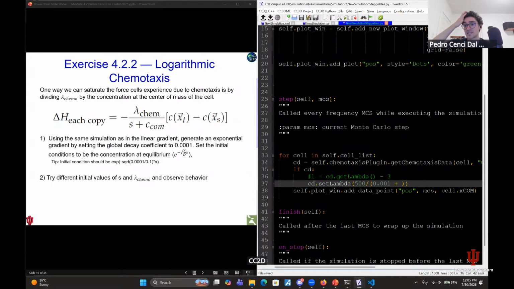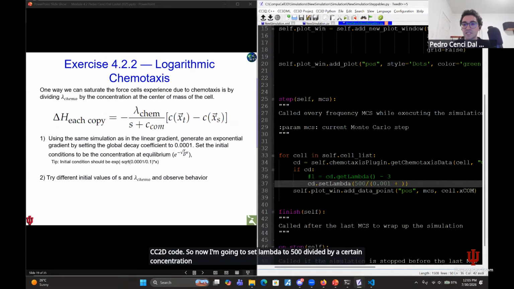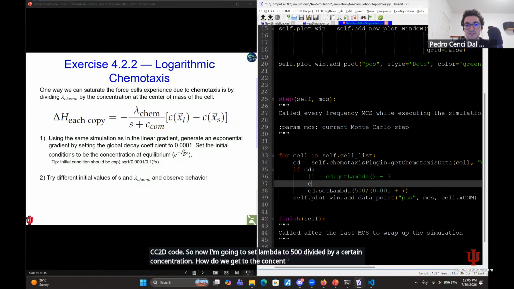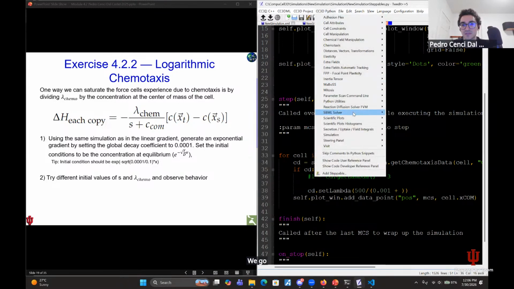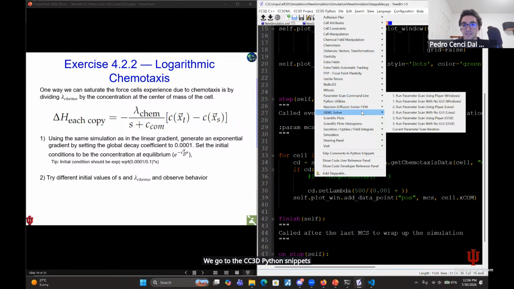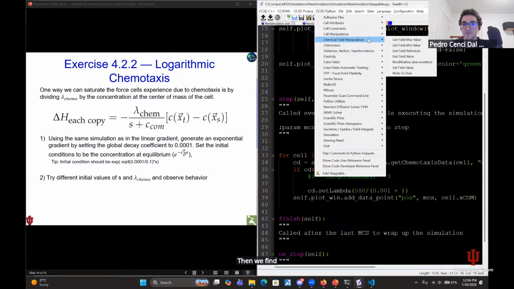So now I'm going to set lambda to 500 divided by a certain concentration. How do we get to the concentration? We go to the CC3D Python snippets. Then we find the chemical field manipulation. And we get field value.